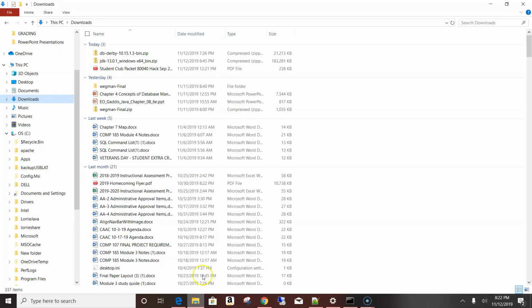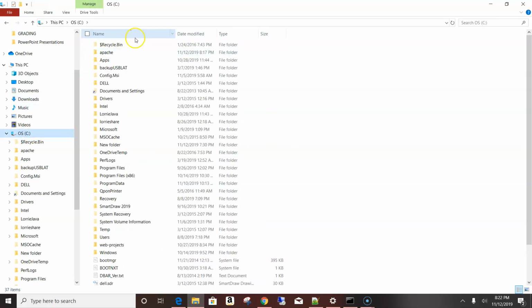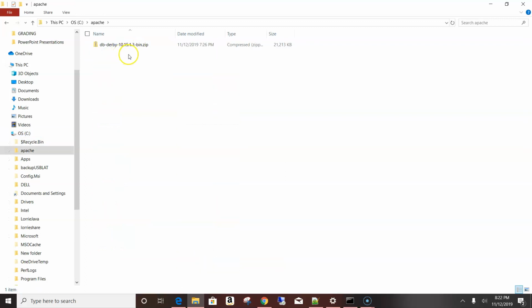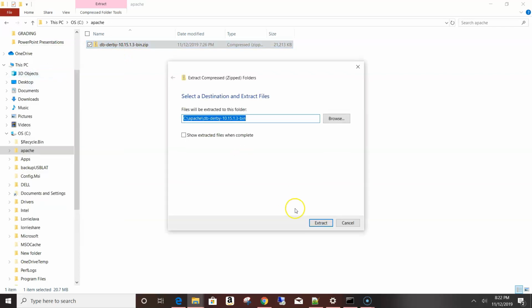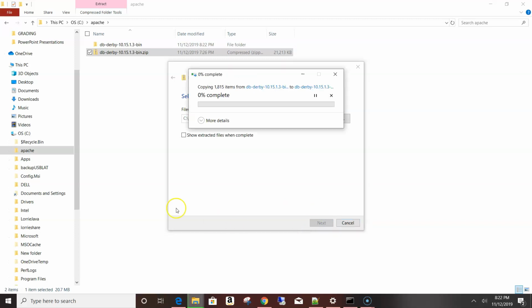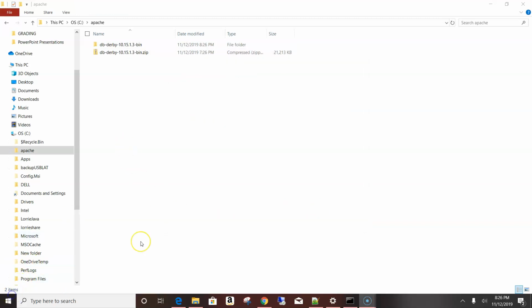So let's go to the Explorer version of that. I'll click C. There's my Apache folder. Now I have already copied the zip file into there, so you'll want to copy the file that you just downloaded, and I'm going to extract that. This will take a minute. The extraction is complete, so now I have the DB Derby folder that it created.